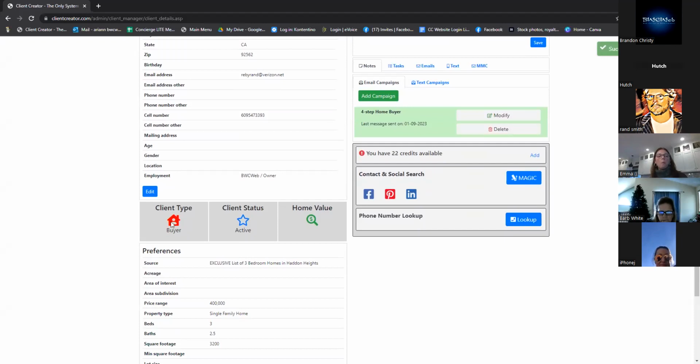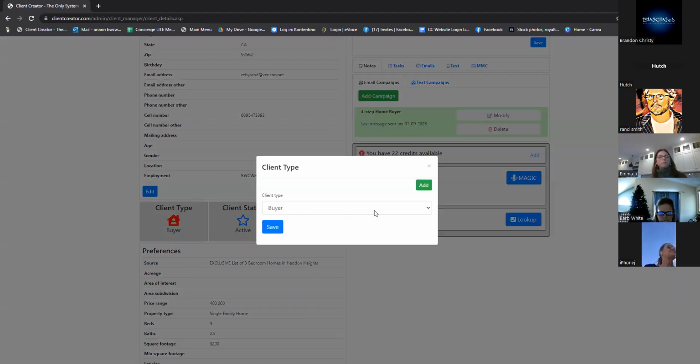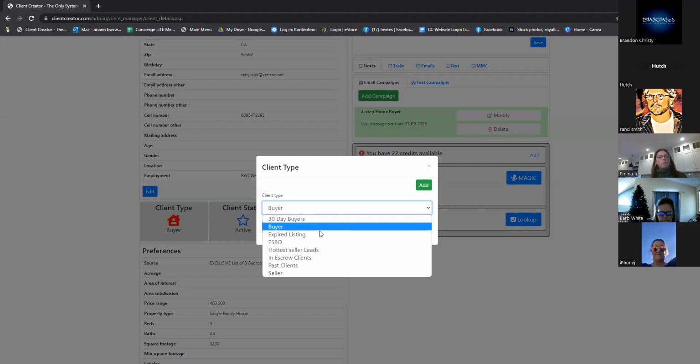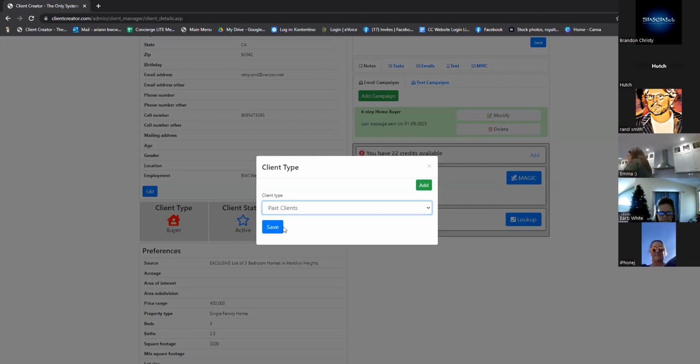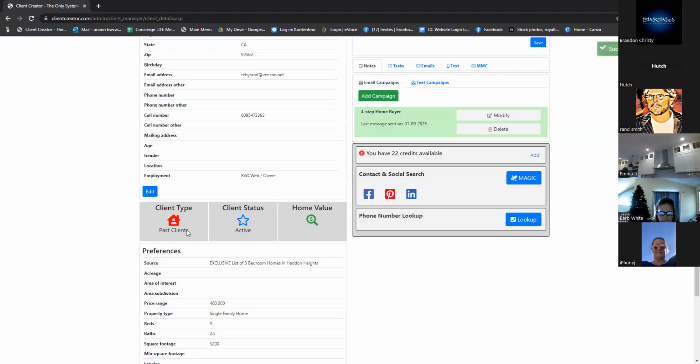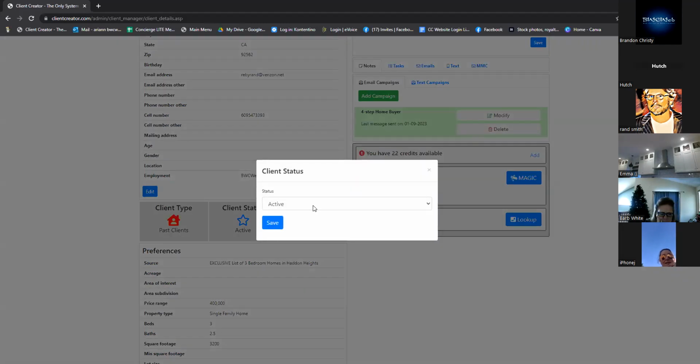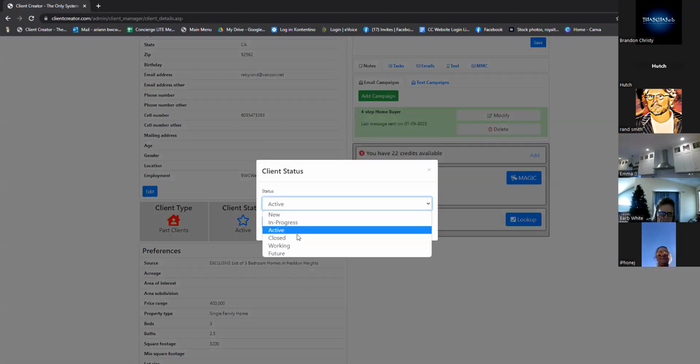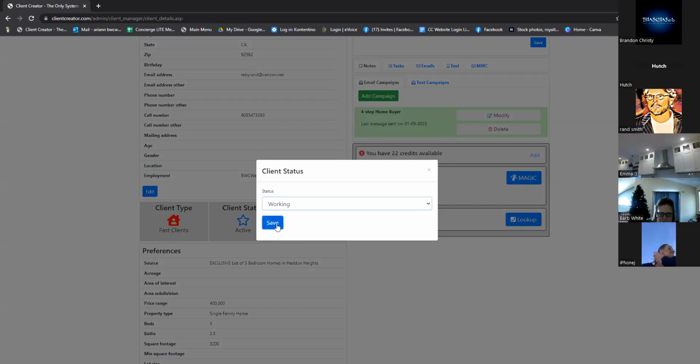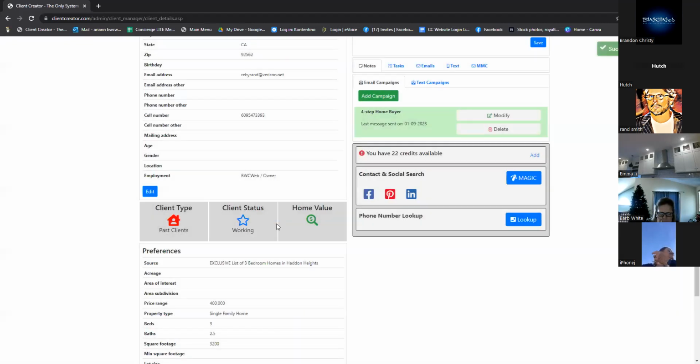The client type, this is where we were talking about earlier. You click on this, it'll change the buyer. We can change it to a past client if they're a past client. If we hit save, you'll see it changes the status on the client type. Client status, this is where we went from active, in progress, closed. We can change it on the very first page that we were in where we selected it, or we can change it here as well. I can put it in as working, and it'll change the status.